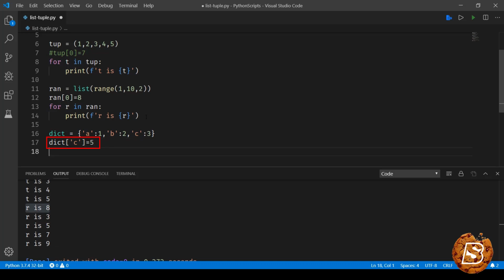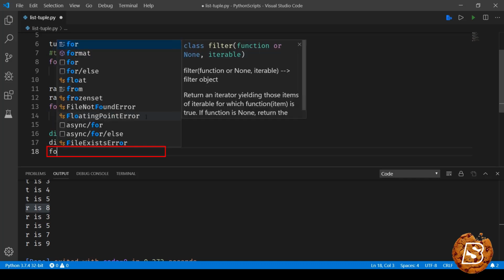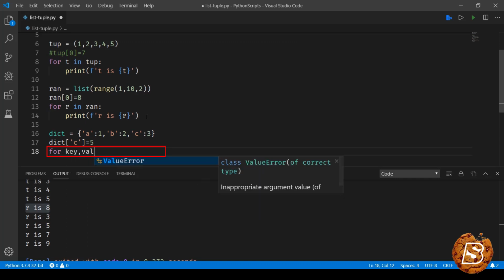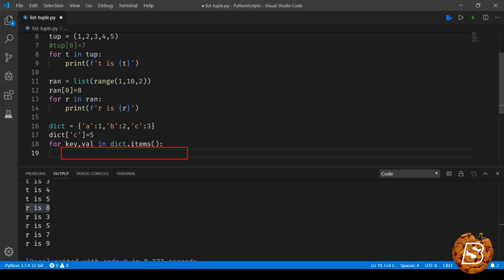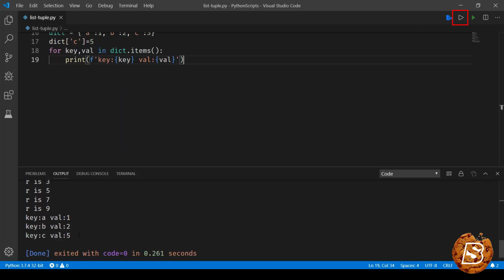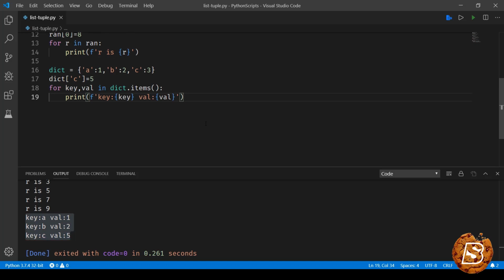And now I can again go ahead and use the for loop. But here the for loop will be a bit different. So we'll say for key, value in dict.items(), we'll loop through, so we'll say print, and we'll make use of the format function. Here we'll say key is equal to key, and then we'll say value equals to val. Save this. And now let's run this, and here you can see output is coming as key A, value 1, key B, value 2, key C, value 5. So that was lists, tuples, and dictionary in Python.